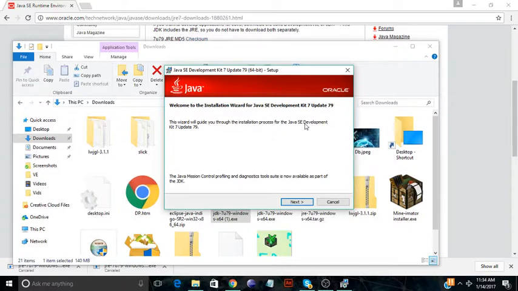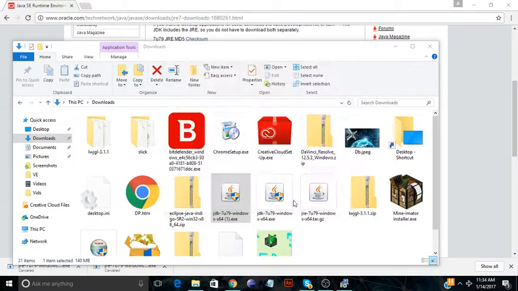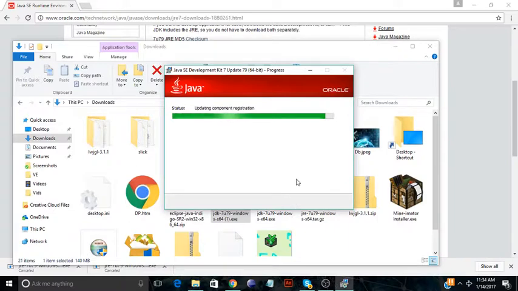I know you can't see my screen. It's asking, do you want this app to make changes to your device or PC? I would click yes, because we want to download it. Then here's the installation. We're going to click yes, next, and if your computer is slow, this would take a long time. My computer's not that slow, so it won't take that long.